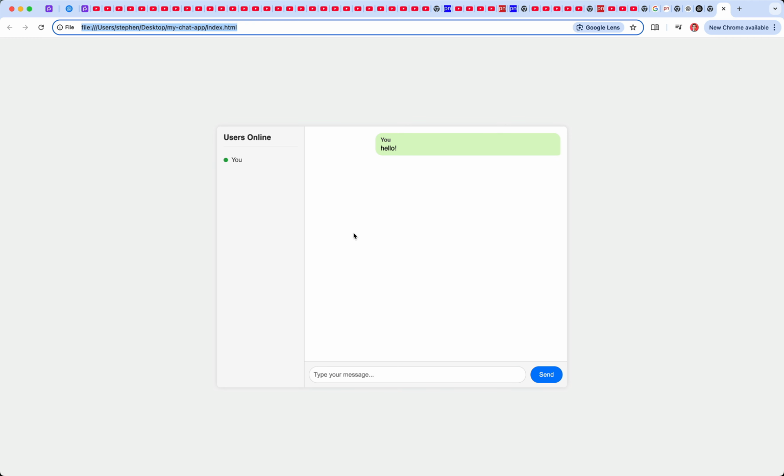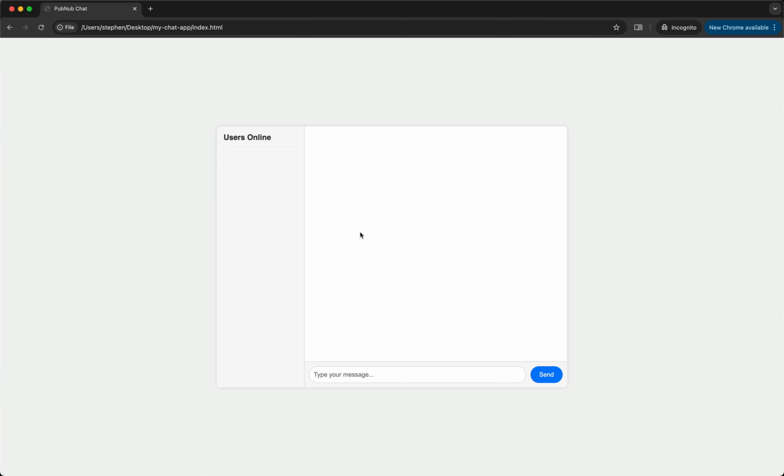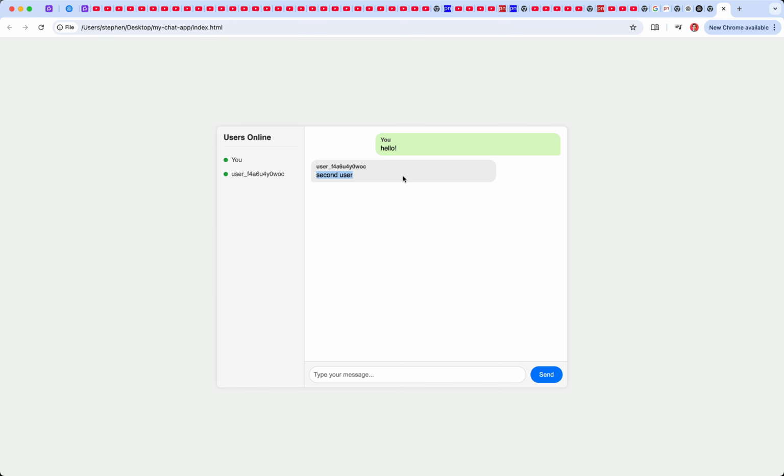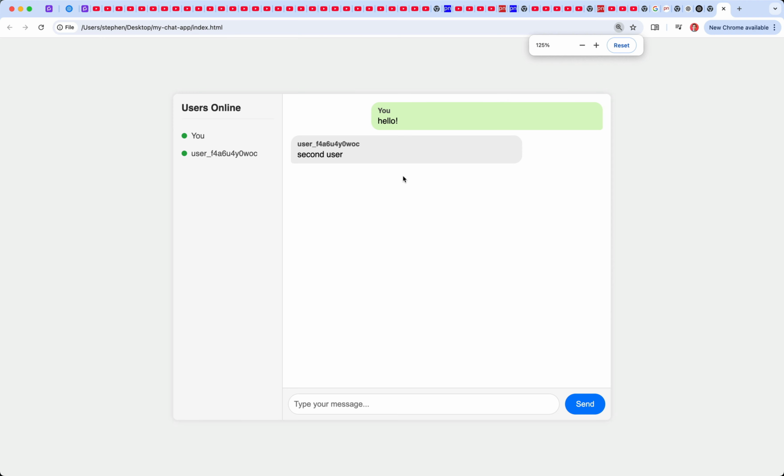Okay, so what we can do is open up a second window with a second user. All right, I'm the second user. I should be able to send that message, and we see the second user's message came through. So that's it. We did it. We built a chat app, and we didn't have to write any code.